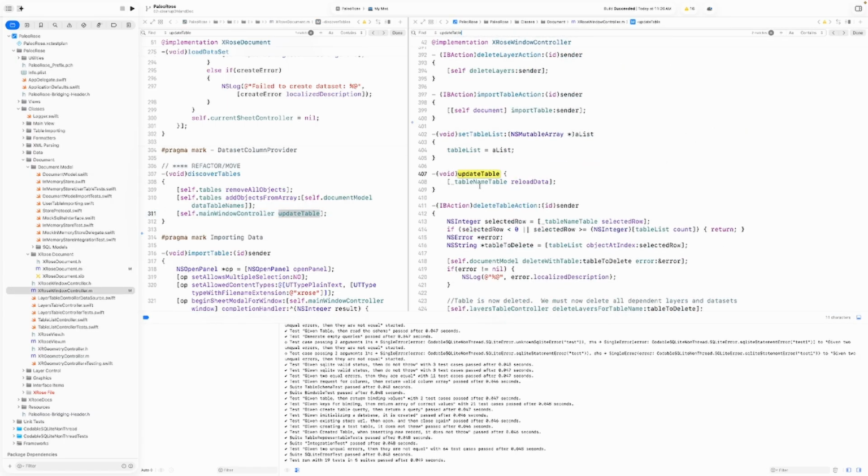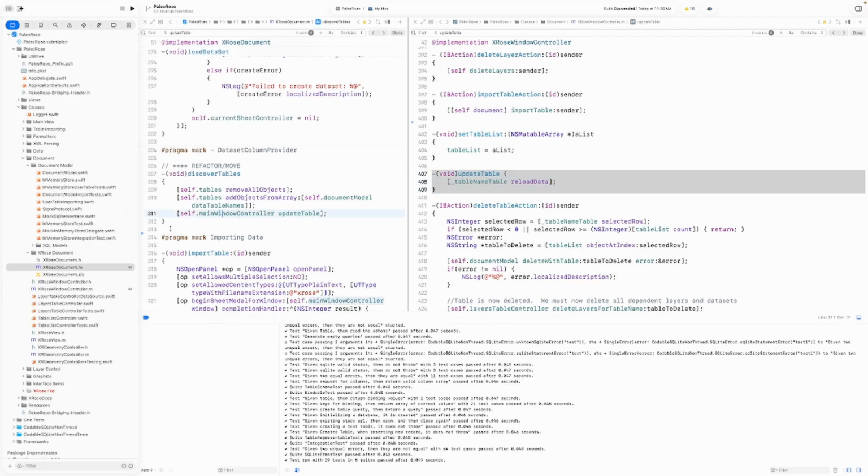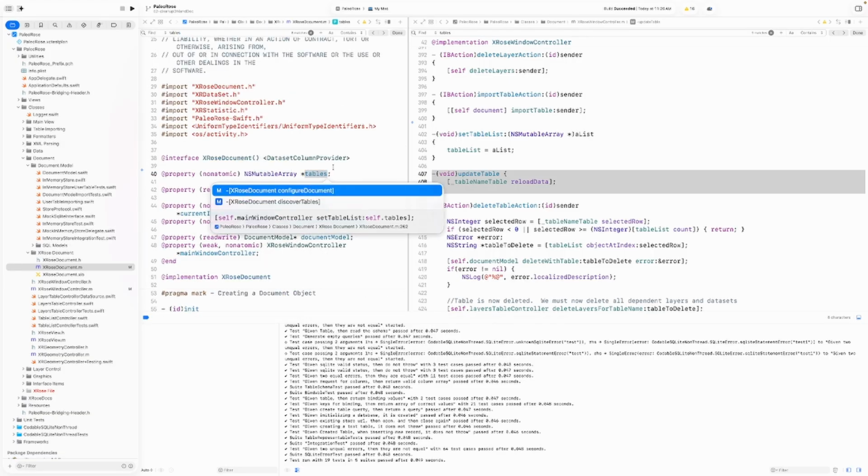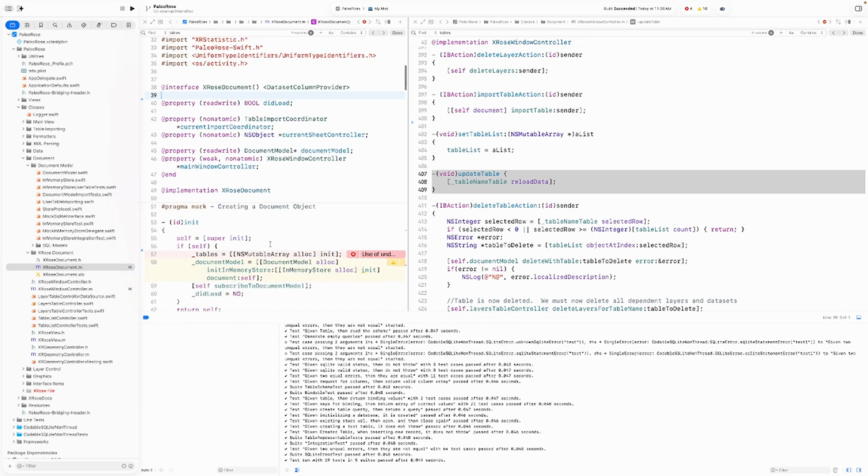So this all goes away. See if it's in the header first. Actually, before we get rid of that, let's just get rid of it over here. We should never have to make this call anymore. So do we use tables anywhere else? It's only internal. So let's get rid of this. And then we can think about getting rid of all of that.